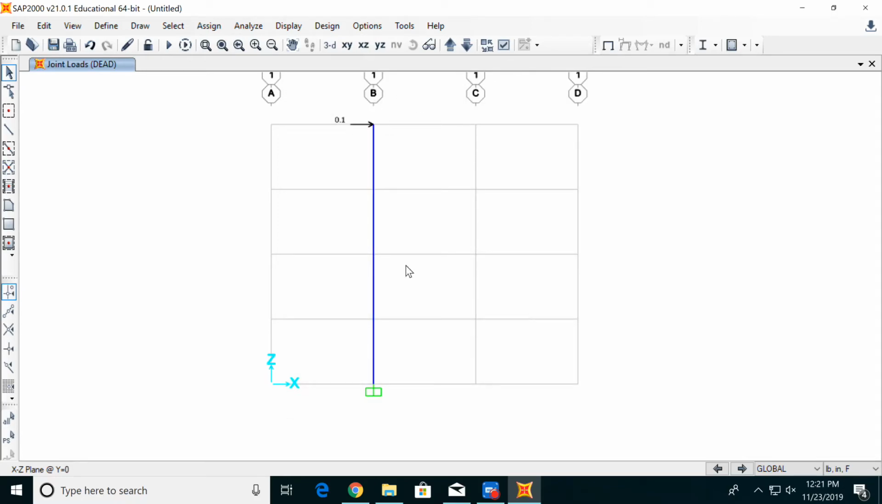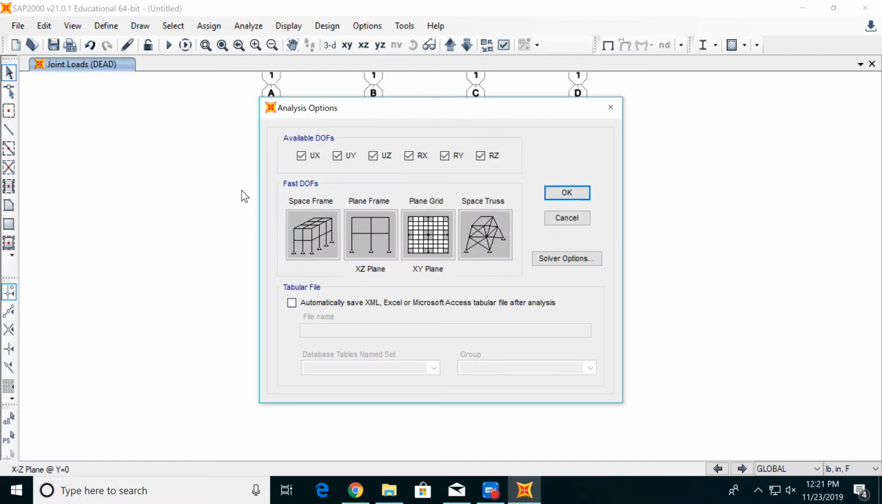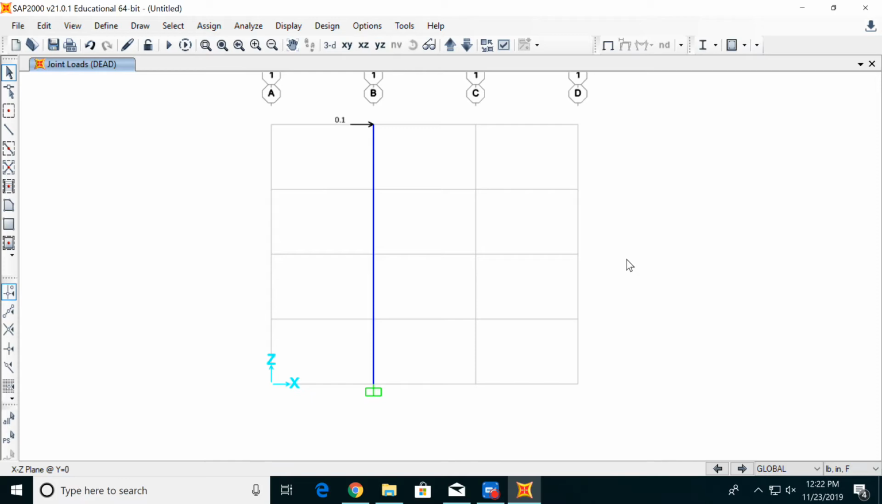The last thing we want to double check before running our analysis is that we are analyzing in all 6 degrees of freedom. In order to do so, we're going to go to Analyze, Set Analysis Options, and just make sure we have Space Frame checked off. As you can see, it's going to check off all 6 different available degrees of freedom. Once we're done with that, just hit OK, and then we are ready to run our analysis.